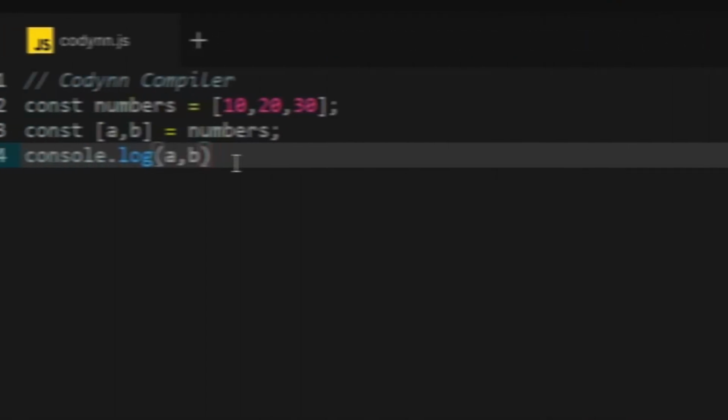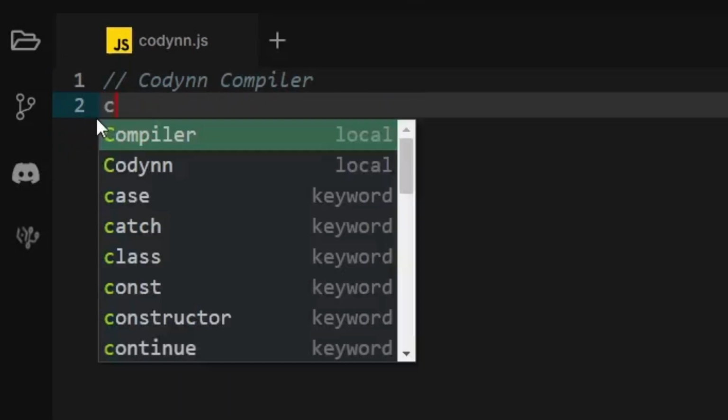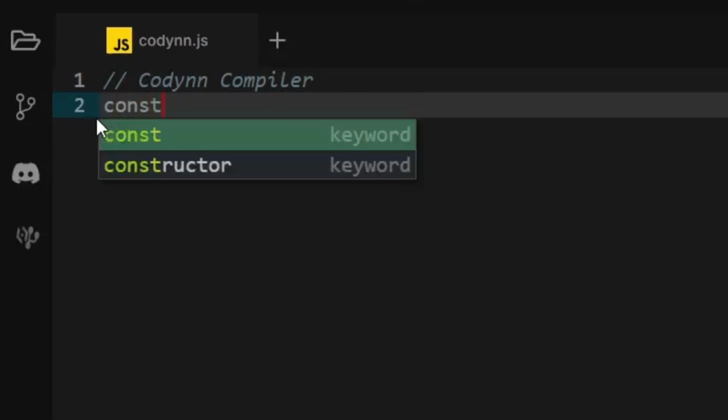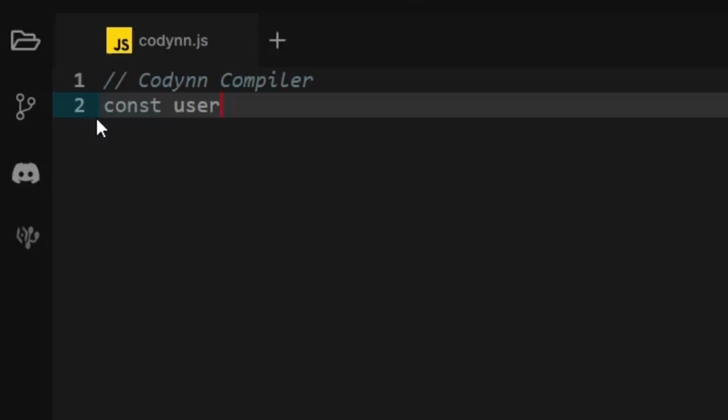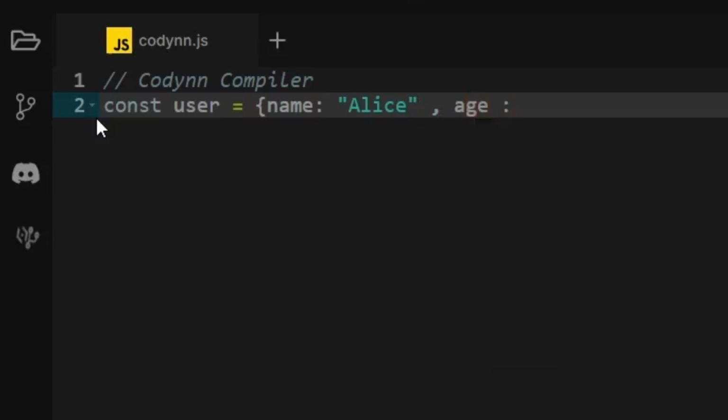So in the case of an object, let me create an object called const user equals name Alice, and then comma, because I want to separate the properties, age 25.